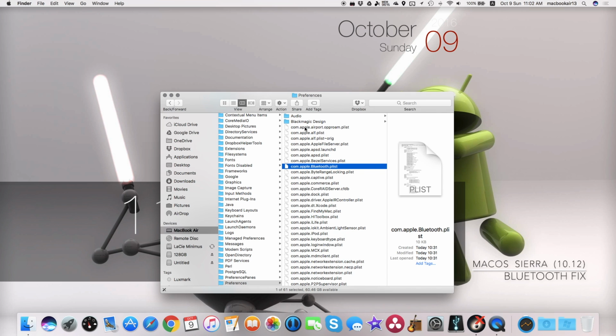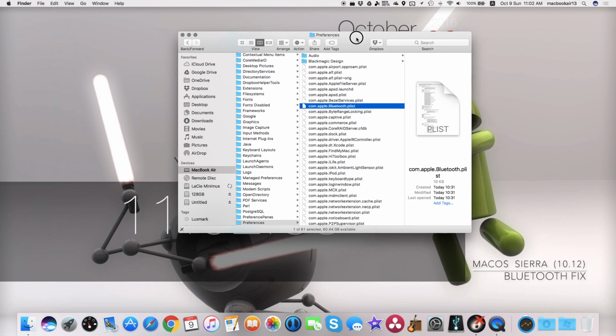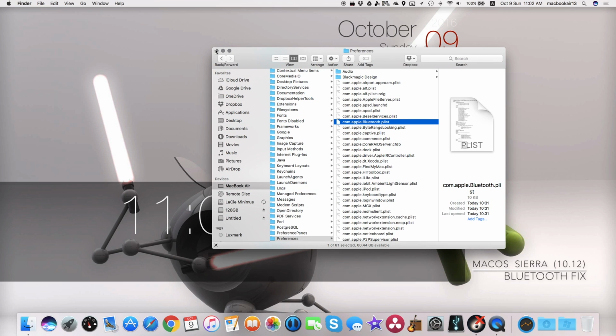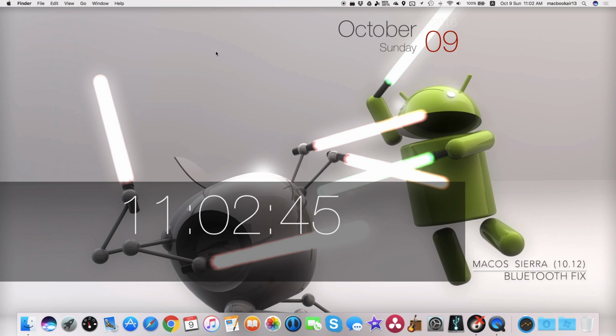Actually, right now I'm in clamshell mode, and it's working fine. Here's the Magic Mouse, here's the trackpad. I can use all the shortcuts that I have, and everything seems to be working fine. And so I believe that was a fix.